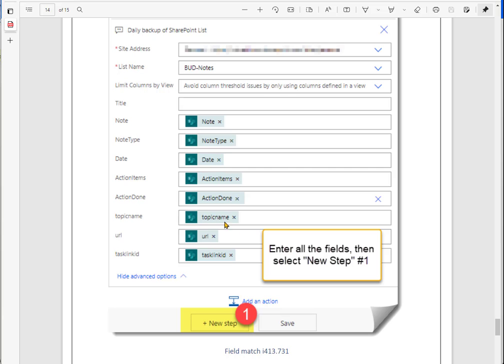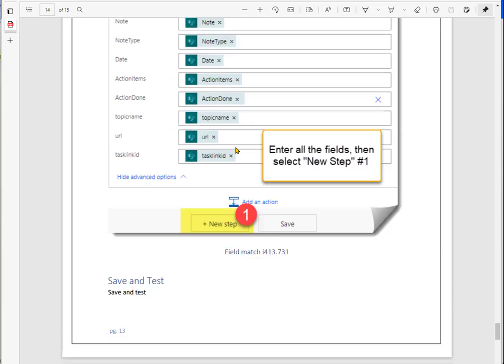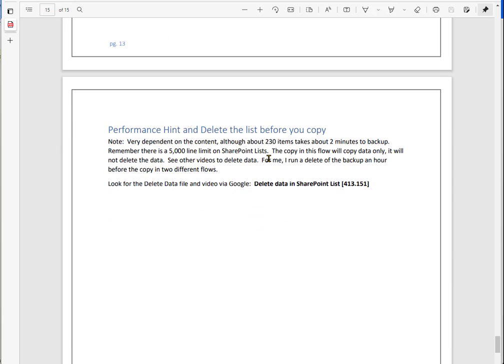So here are the fields that you want. Now I reference here and kind of highlight something that you want to be aware of. A SharePoint list can only hold 5,000 lines, so you need to be mindful of that. And about 230 lines takes about 2 minutes to back up. So if you have a big list, you need to account that it's going to take some time to back that bad boy up and to delete it.